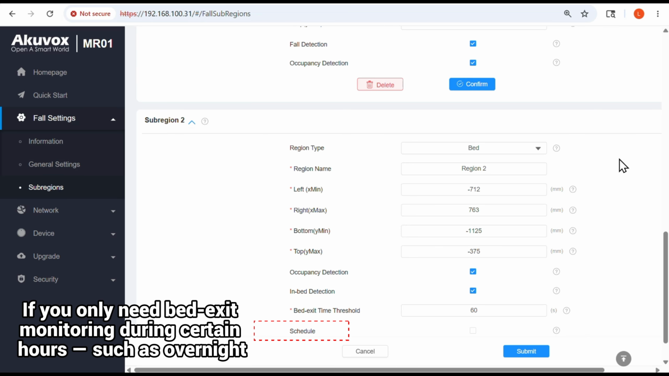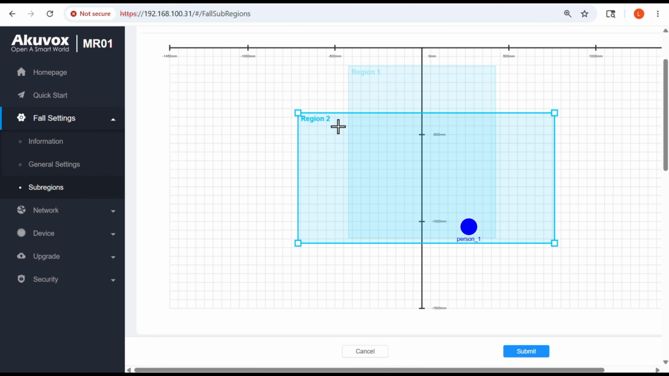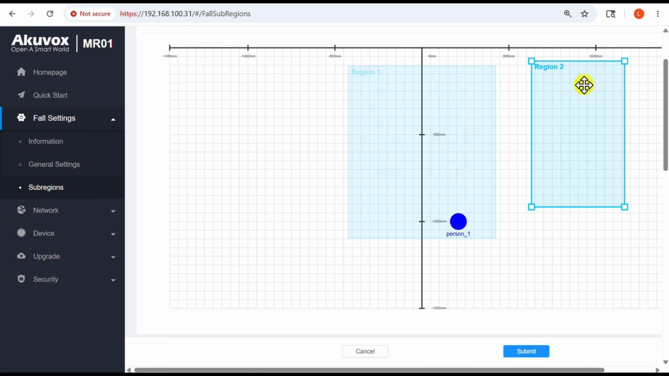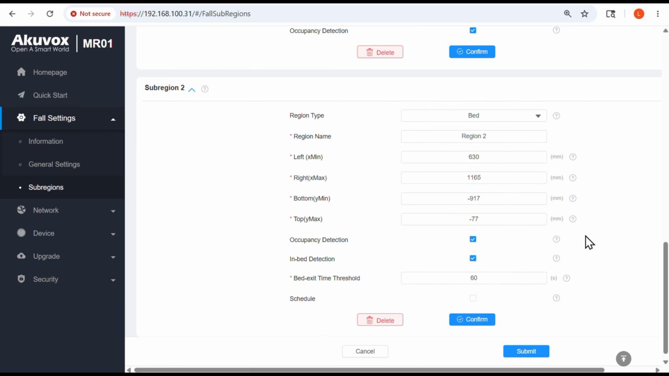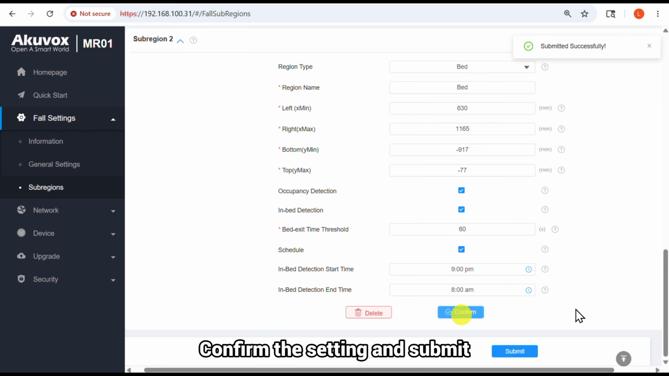If you only need bed exit monitoring during certain hours, such as overnight, enable schedule and set the start time and end time accordingly. Confirm the setting and submit.